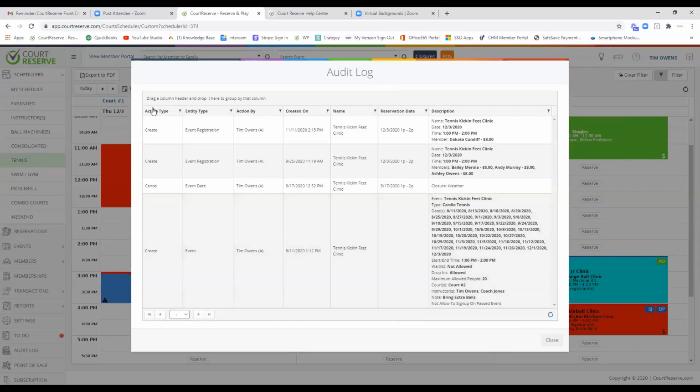You would come over here. This is the action type. This is the entity type, so the event date or what actually happened. But this is one of the most important things, action by. If you see Tim Owens, then we should talk about him getting paid to work at your facility. But Tim Owens here, A means admin, M means member.